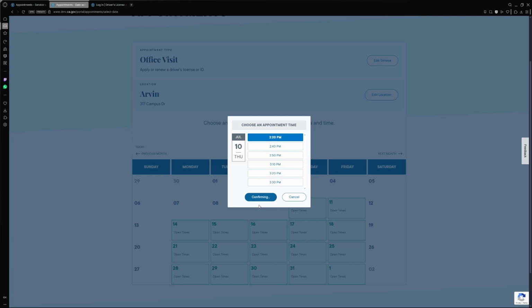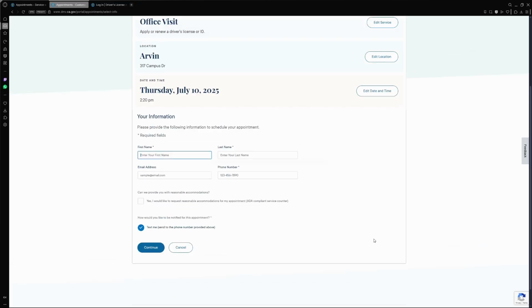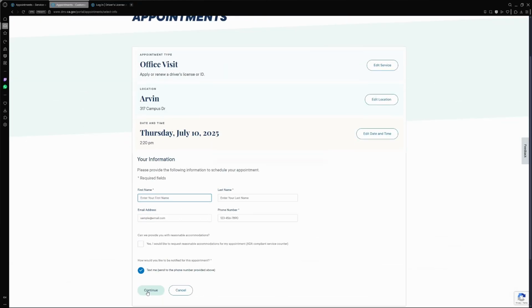Now the website will ask for your details to confirm the appointment. Enter your full name, your phone number, and the application confirmation number if you have it. Once everything looks good, hit Confirm. You should see a confirmation message on the screen, and you'll also get one sent to your email. And that's it. Your permit test appointment is all set.